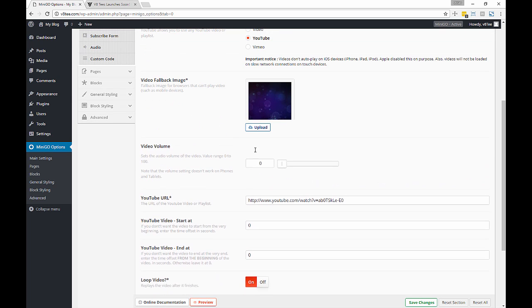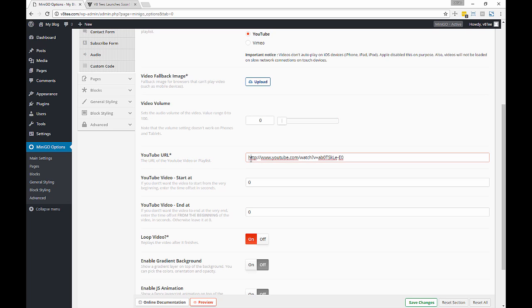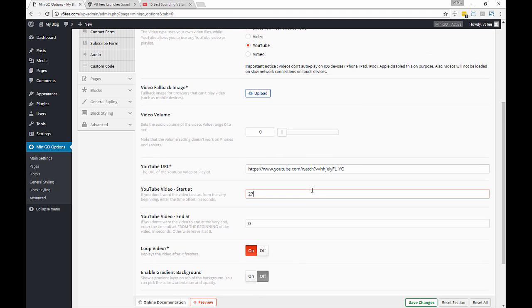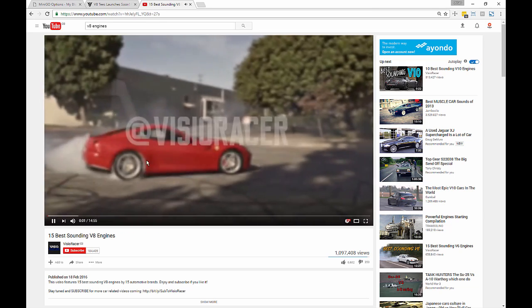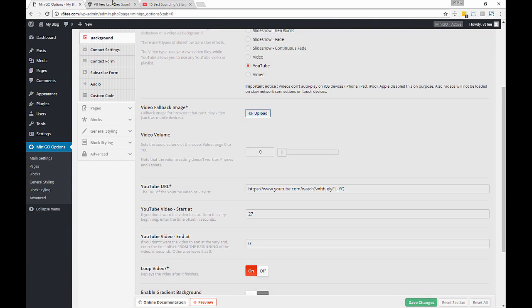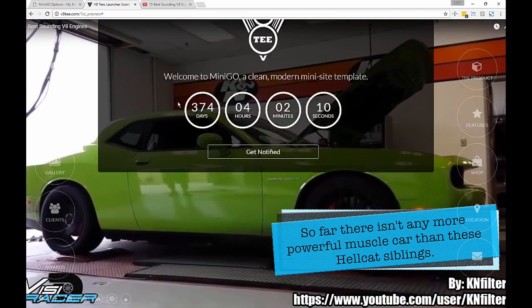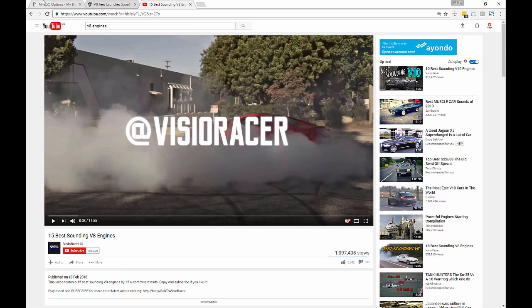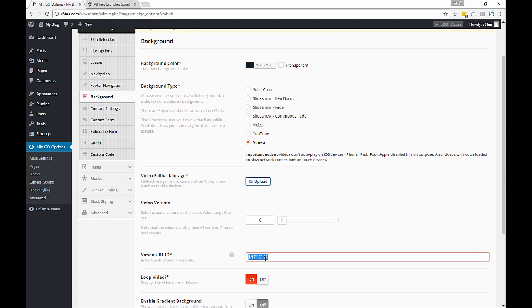We no longer need that fallback image, however we can still use it if we need a custom one. Then we can enter the YouTube URL of the file that we want to use. In this case I pasted a nice video of V8s. You can also control the time you want the YouTube video to start at. In our case we'd rather start at second 27 because this video has an intro. So now that we refresh, we'll notice that the video starts skipping the intro. So that's a very useful control. You can also choose when you want to end it as well.